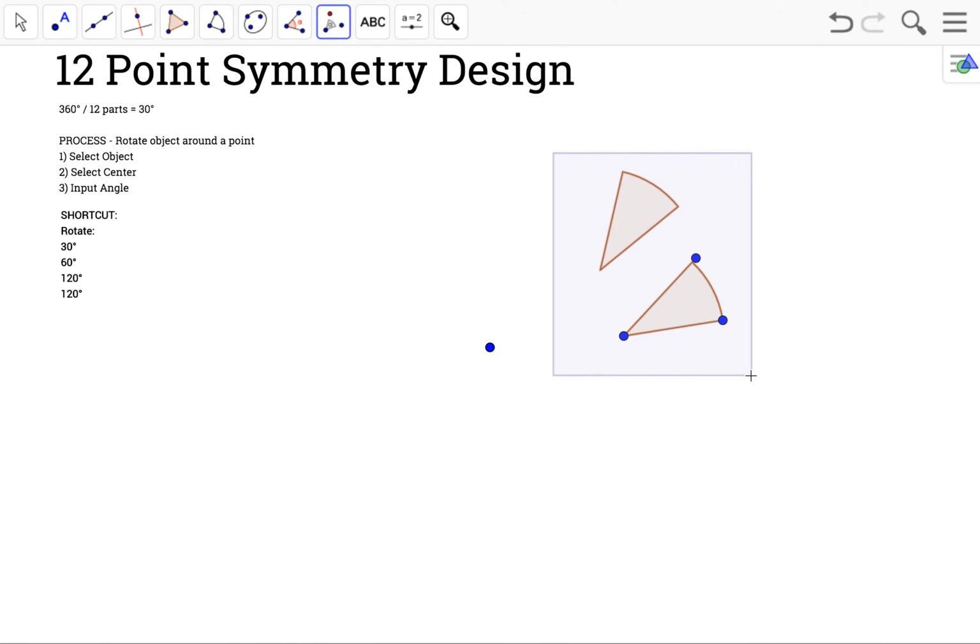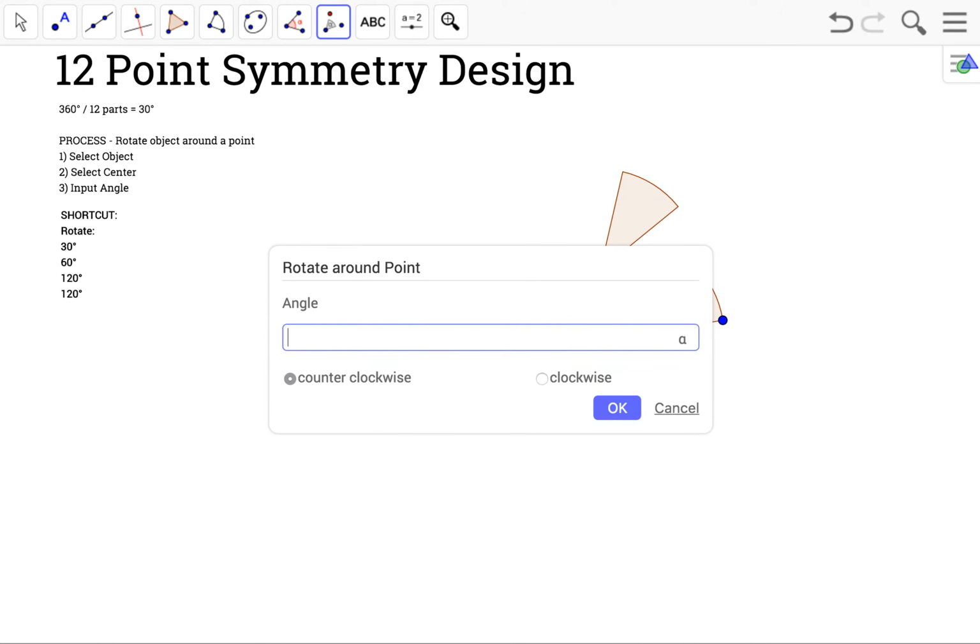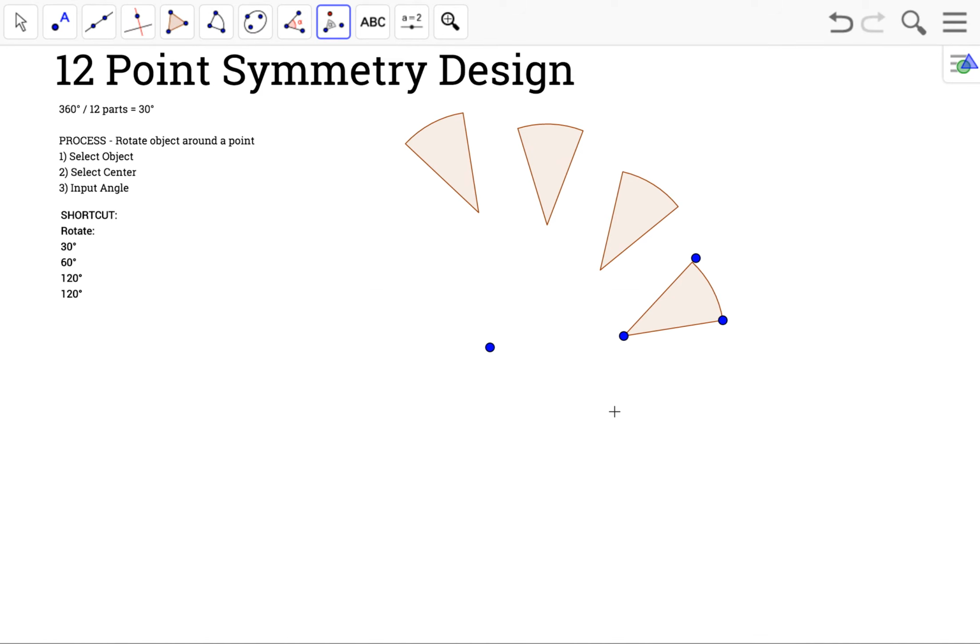So I select both of those objects to make sure that they're both inside of this selection rectangle. I click on the center and I enter the angle. This time 60 degrees. Now I have 4 objects. Now if I repeat this again with all 4 objects and rotate 120 degrees, I will end up with 4 more for a total of 8.